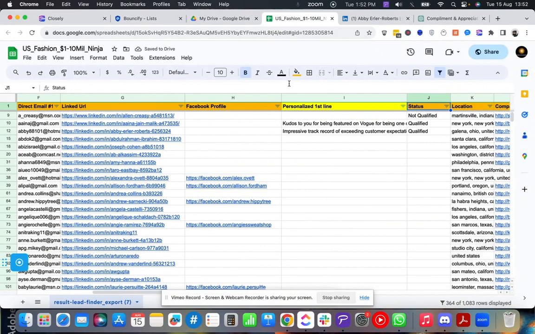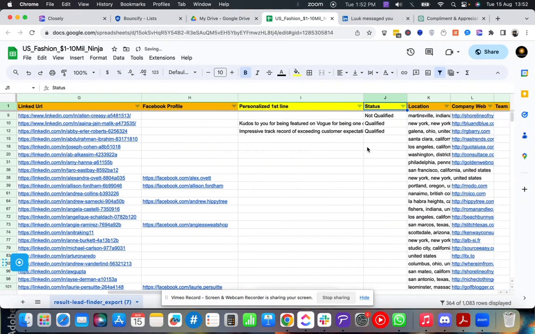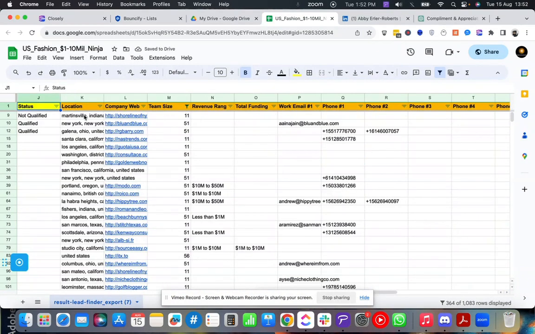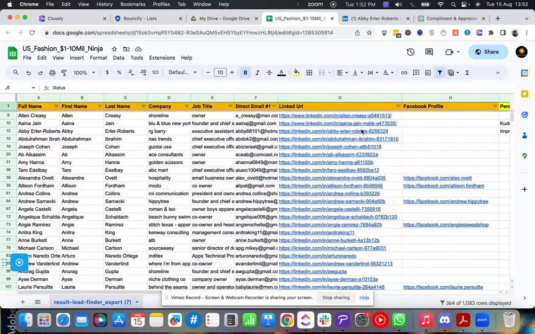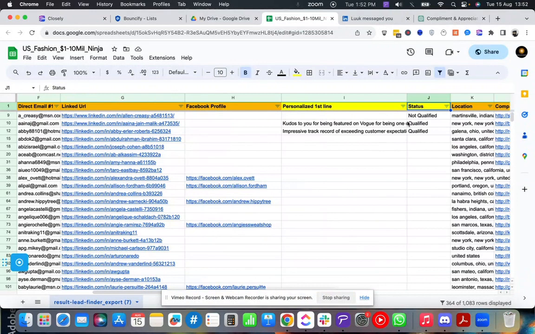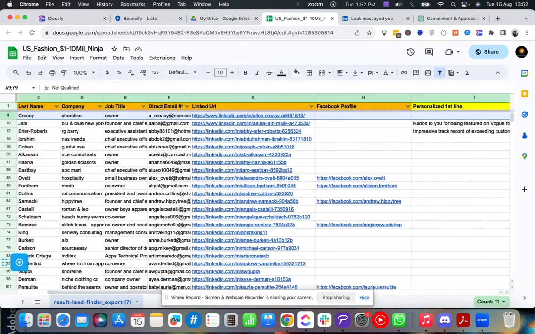Okay, this is also something that you will create. Status, then location, company, all these things you just keep as they are. So technically we're not changing anything, we're just adding two columns over here: personalized first lines and status, meaning lead status. Is this a valid lead?